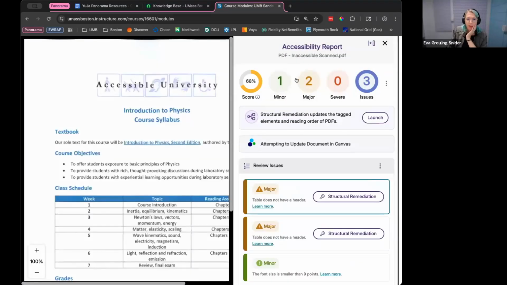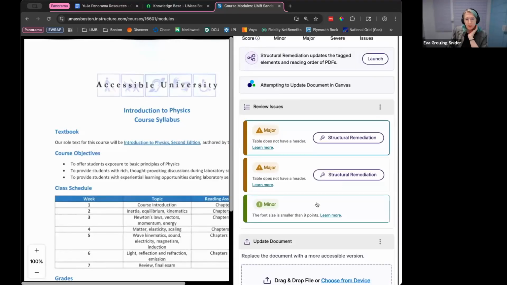Okay, great. So now we're at one minor, two major. This was a great document to share here because it's also got a couple issues that you see do not have the fix issue button. So some issues, typically minor issues, cannot be fixed directly in YuJa Panorama. A lot of issues can be fixed directly in the tool, but certain issues cannot.